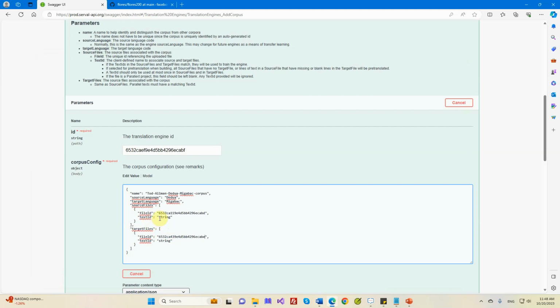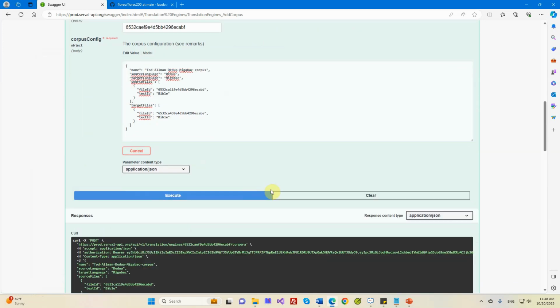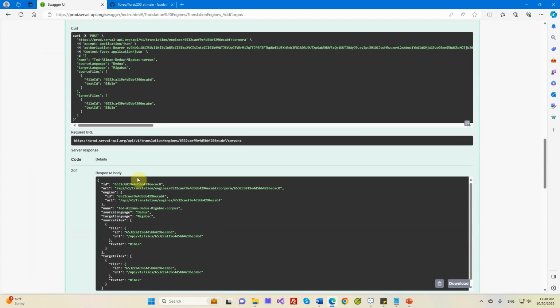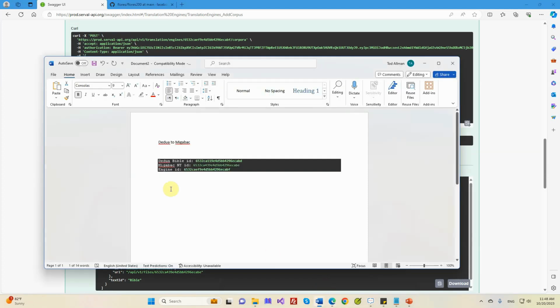I've been told for the text ID we should enter the same thing. We can enter anything we want, but they need to be the same. I usually enter Bible. Click execute. Code is 201. The corpus was added successfully. Let's copy this ID. That's all we need for the IDs. There are 4 of them for every time you fine-tune the model. There are 4 IDs, so we now have all 4 of them.